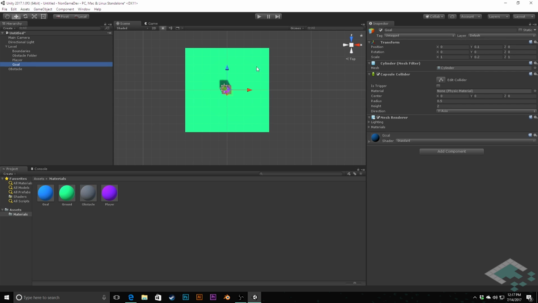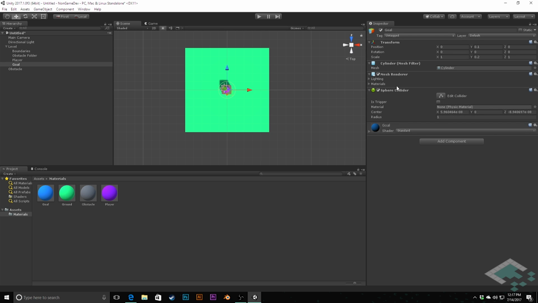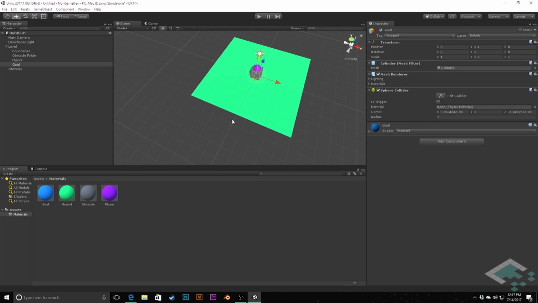And for the goal, cylinders come with a capsule collider on them, and I'm actually going to get rid of that and instead just use a sphere collider, because that's really all we need for this.